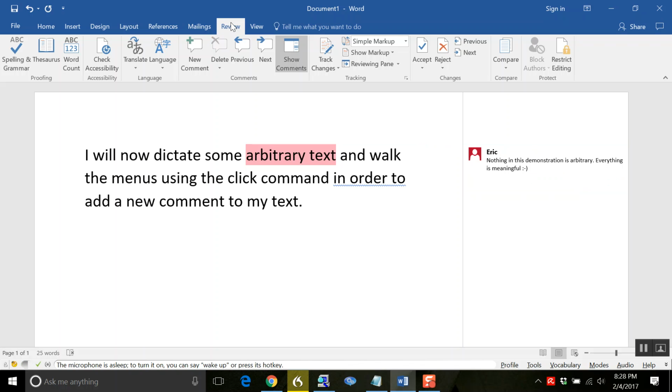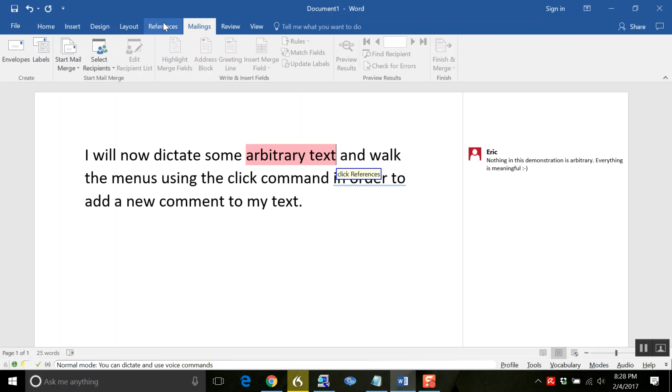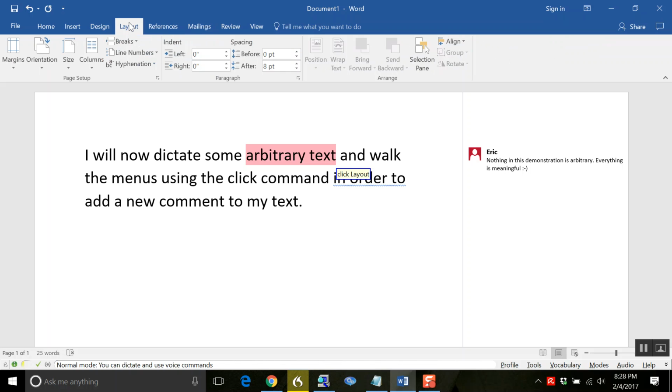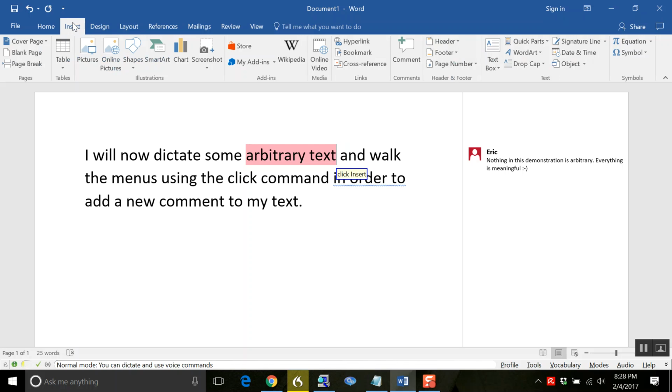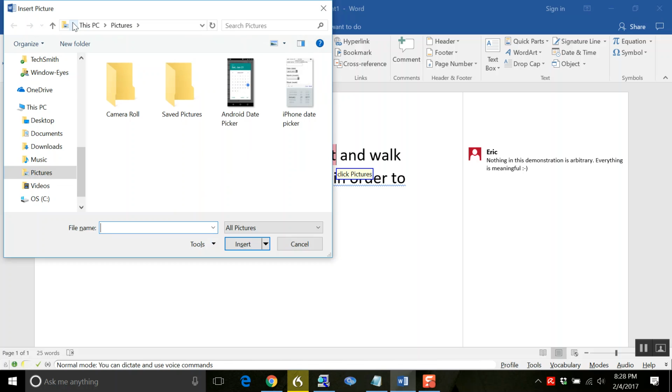With my focus returned to the document, I can now use click commands to walk the menus and controls of the Office ribbon. As I do, watch my focus change and the menus change as if I were clicking them with a mouse. Wake up. Click Mailings. Click References. Click Layout. Click Design. Click Insert. Click Pictures. Press Escape.